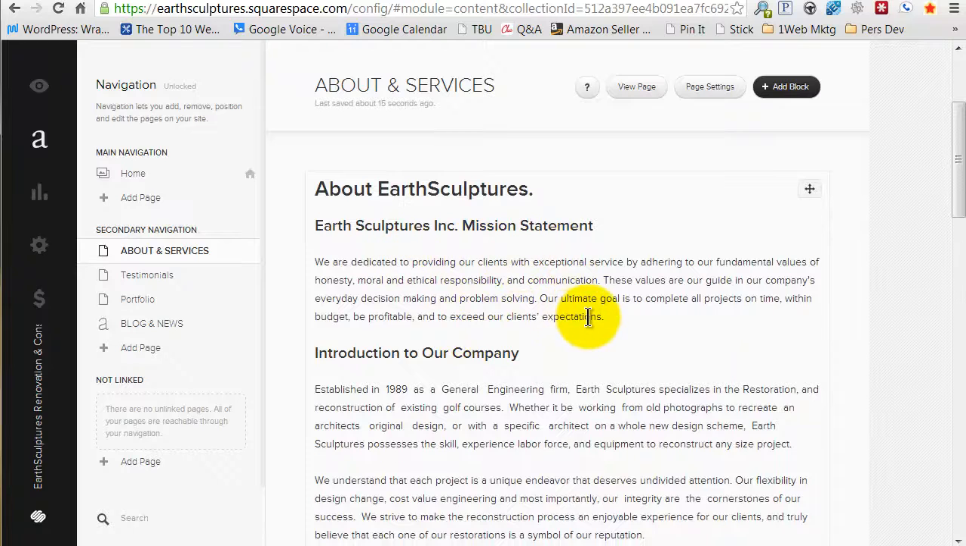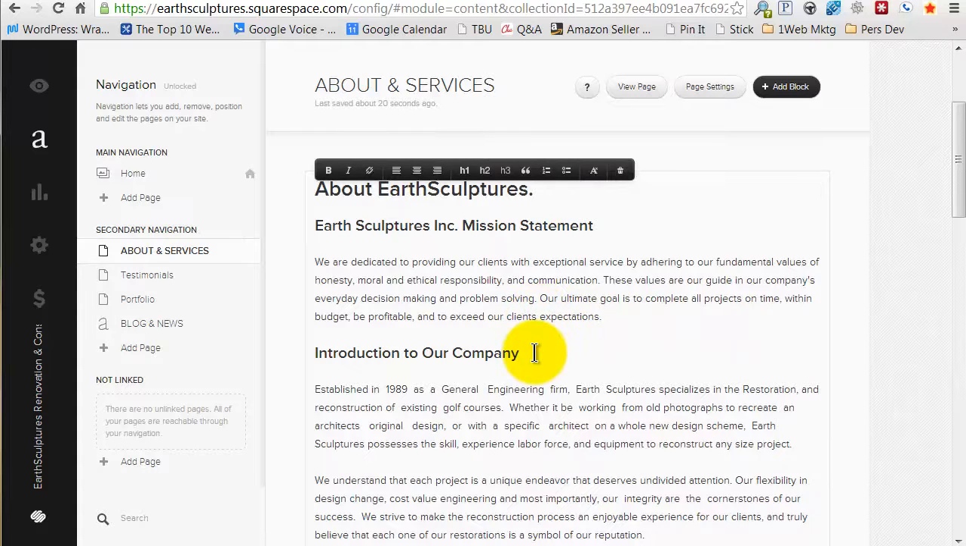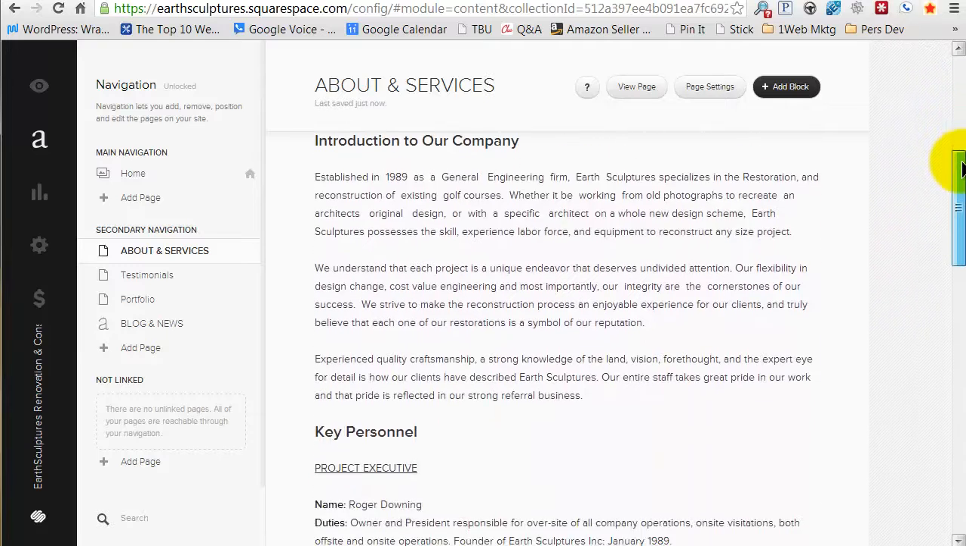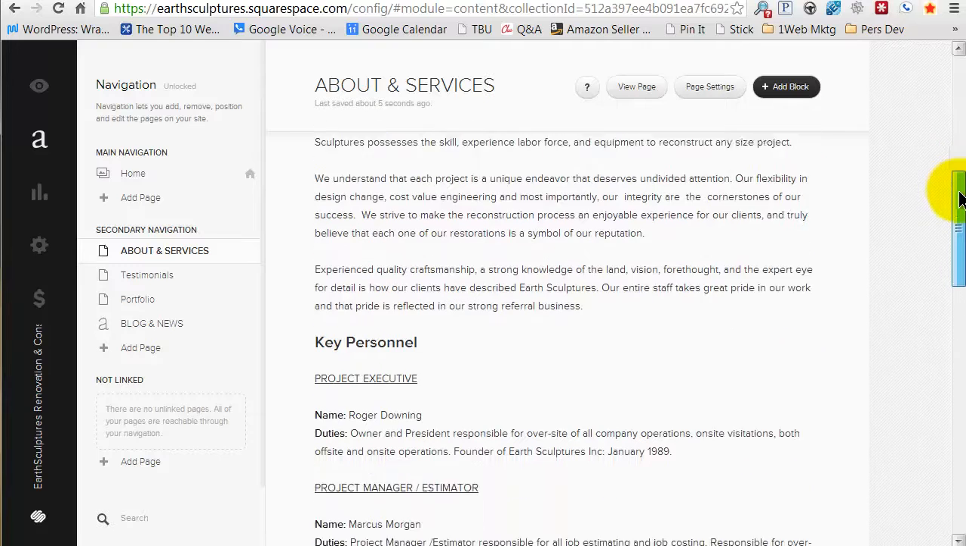For example, if we wanted to come in here and say, I believe this is a grammatical error there, so change that. Although of course that could be argued, because if you have more than one expectation, then I guess it could be plural. So, one of those grammatical predicaments there.